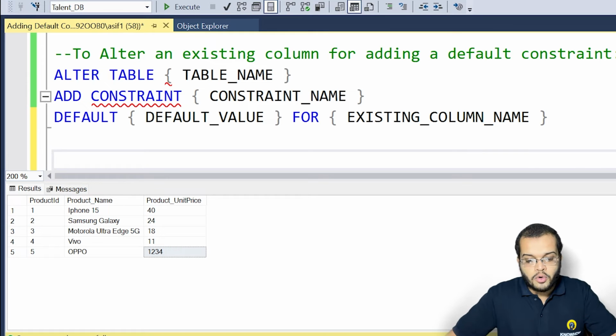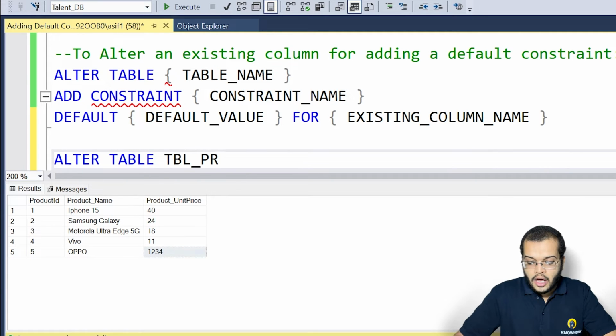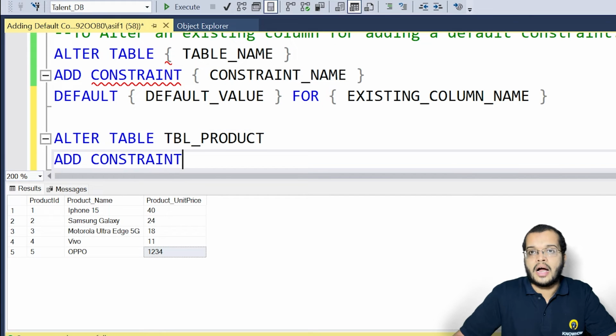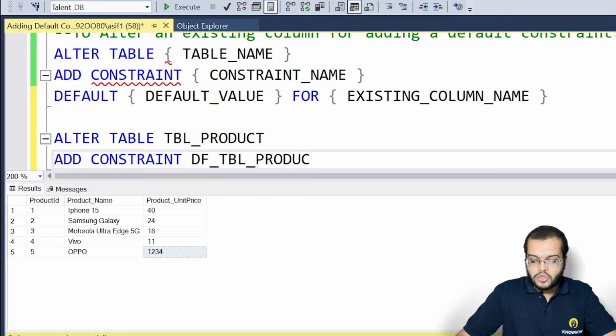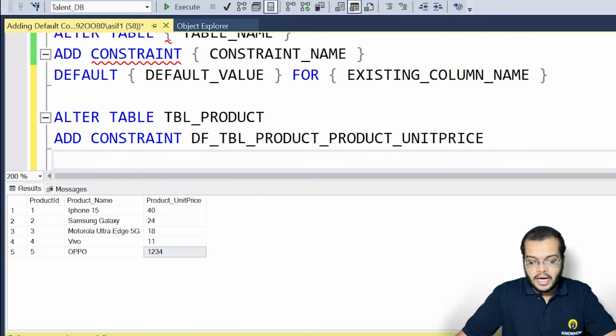I am using alter table, and my table name is product. For this product table, I am adding a constraint. Let us consider the constraint name as a default constraint. DF is the short form I would like to take, for the product table and for the product unit price column, so let us consider DF_product_unit_price. That is the name I am giving it. Okay, this is my constraint name. Now I am adding default here.